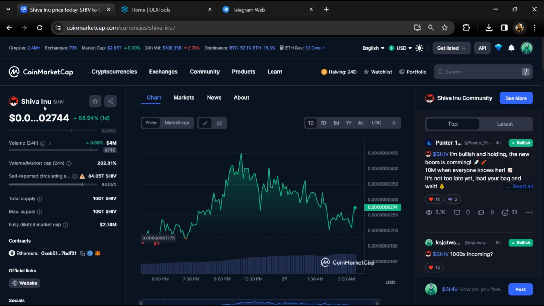Hello guys, today I'm going to tell you whether the Shiba Inu token is legit or a scam.